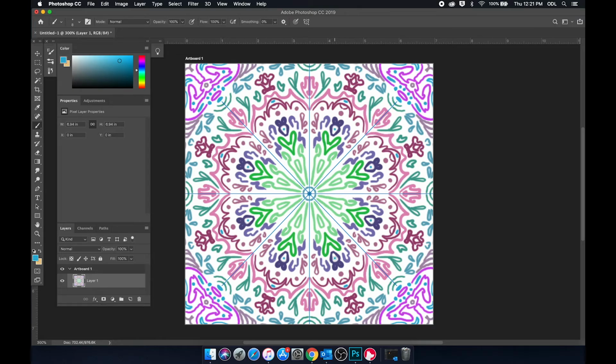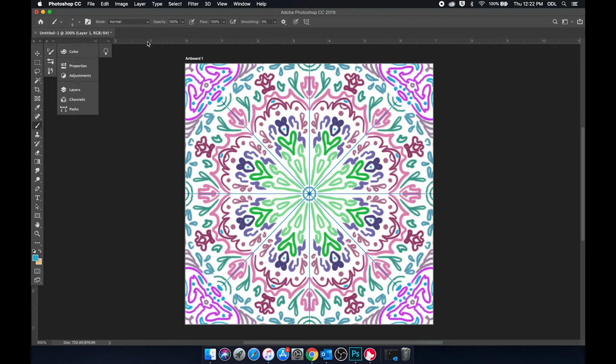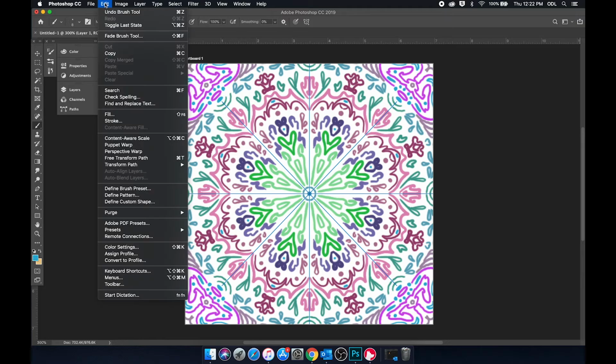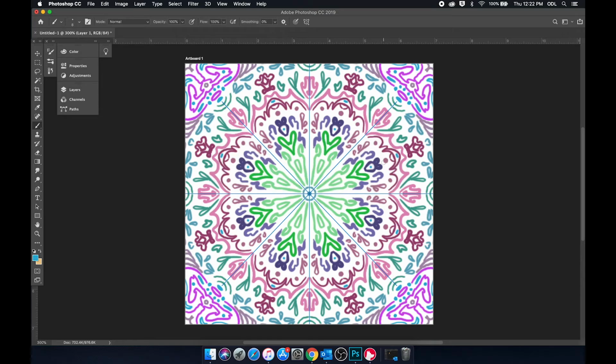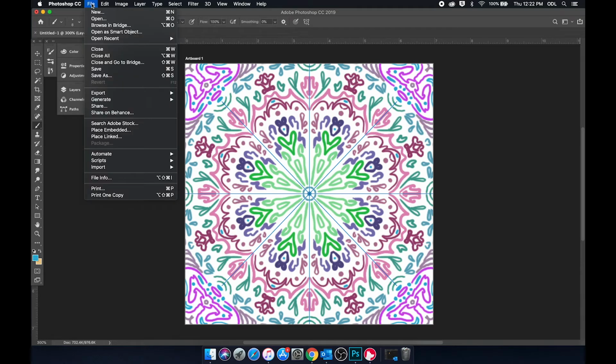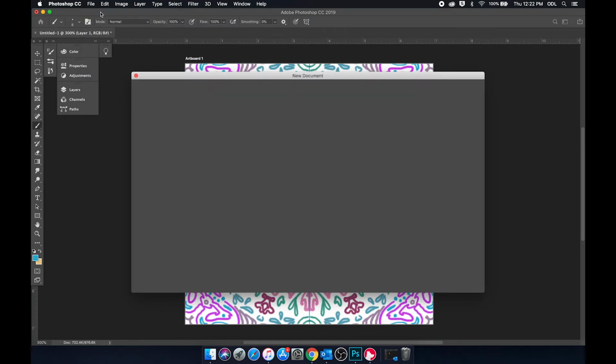So once our pattern is done and it looks how we want it to look like, we're gonna go ahead and select edit. Then we're gonna select define pattern. I'm gonna name it mandala. Select OK. And our pattern has been saved. And we can go ahead and create new file.